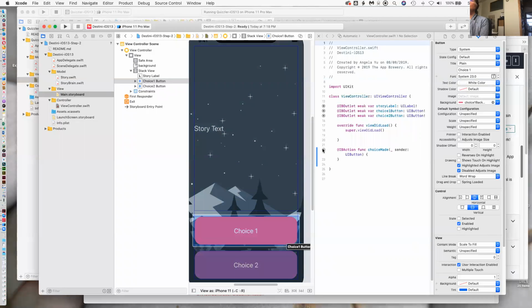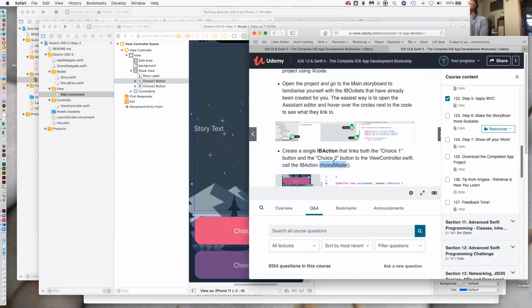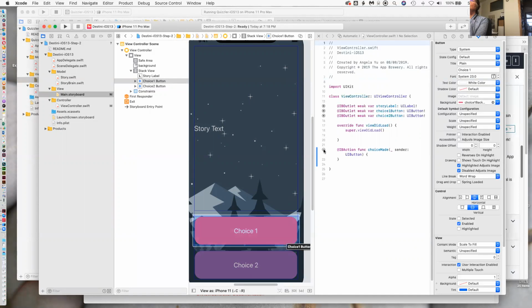You can see when you hover over it, that it'll say choice 1. Since we want to connect both buttons, which is what she said, a single IB action that links both the choice 1 button and the choice 2 button, we want to connect that. The way we do that is we don't have to hold down the control key. We can just drag it from the view controller over to here. So now when we hover over this, we can see the 2 items.